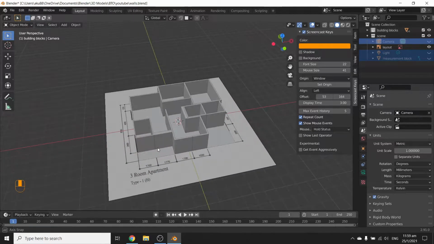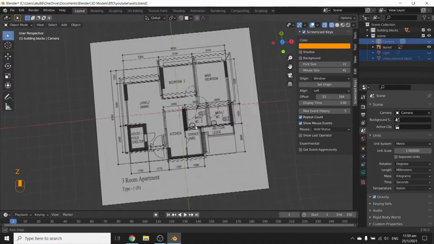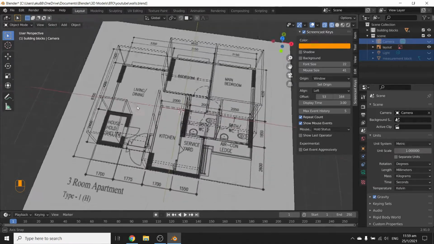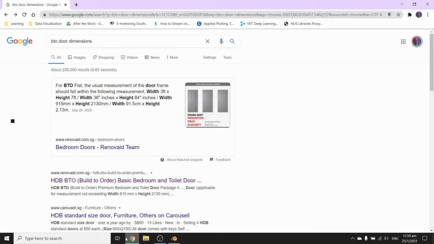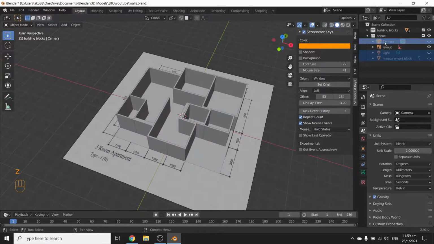First things first, let's build some doors for our scene. I think HDB doesn't actually have measurements for the doors here, and you can roughly follow it by just looking at the Y and the X axis here, but you don't know how tall it should be. So we could do a quick search here, BTO door dimensions, and they've got it in different units. Let's just use this one, 915 for the width and 2130 for the height.